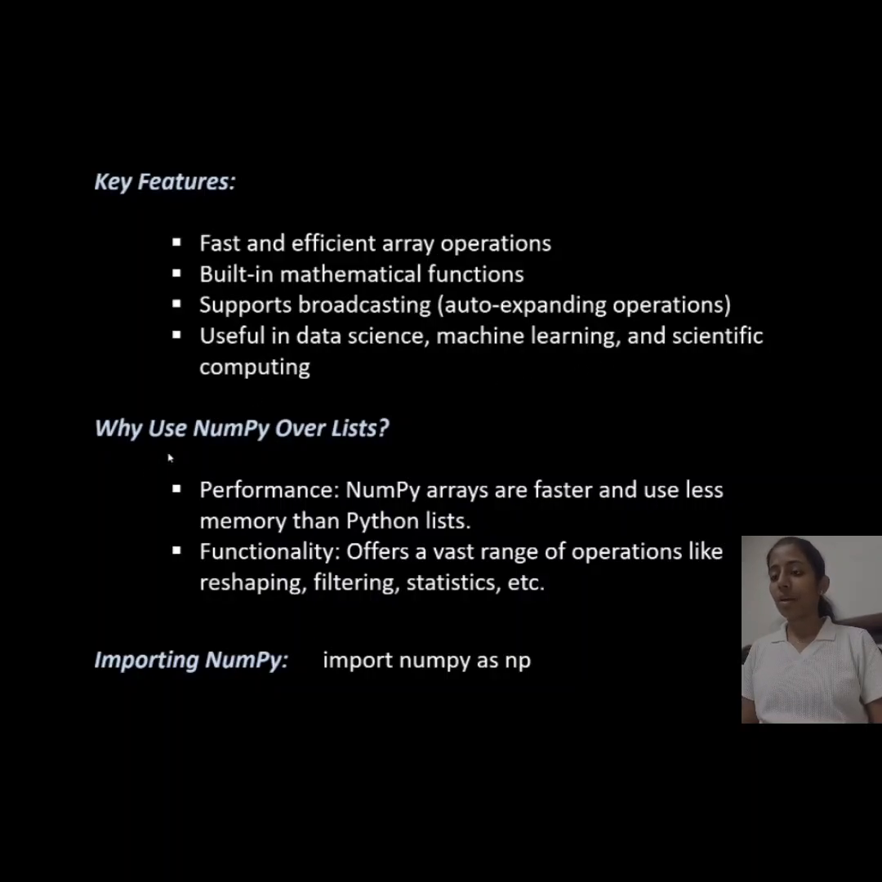Why use NumPy over list? NumPy generally has an advantage over list. Performance: NumPy arrays are faster and use less memory than Python lists. Their memory allocation needs less memory, so NumPy is better. Functionality: it offers a vast range of operations like reshaping, filtering, and statistics. The syntax of importing NumPy is import numpy as np.